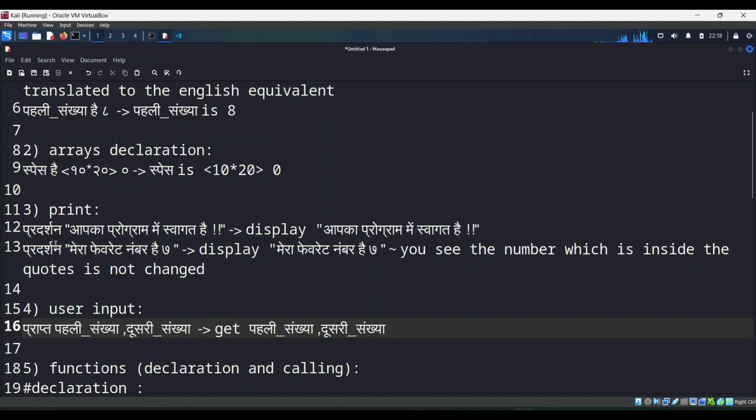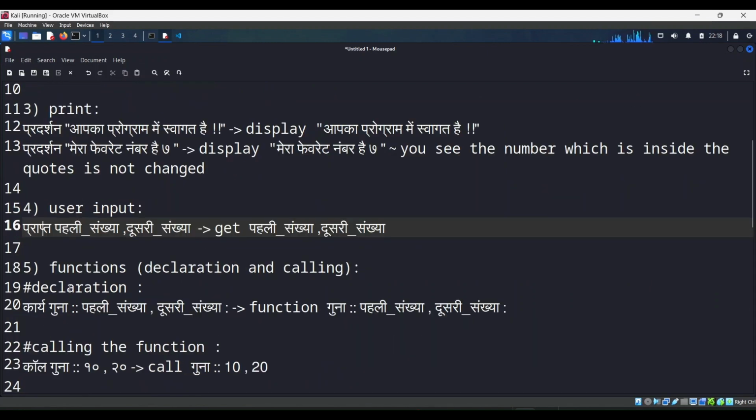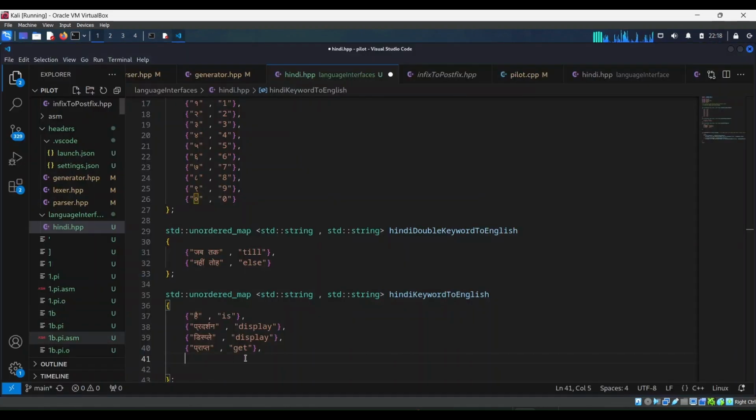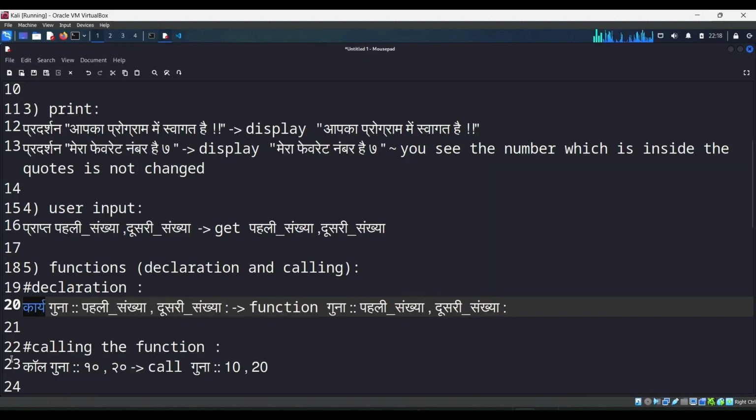Prapt ho gaya. Yeah, and function gets translated to karya. So actually karya gets translated to function. So karya gets translated to function. What else? Call gets translated to call.